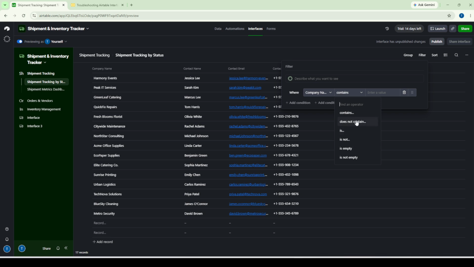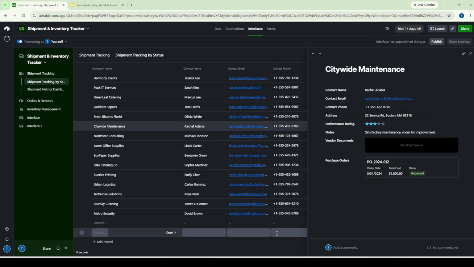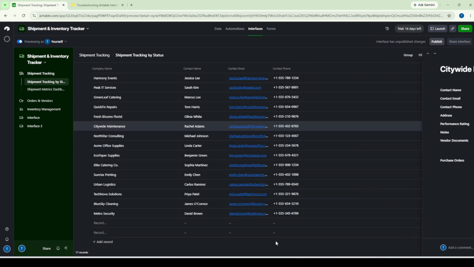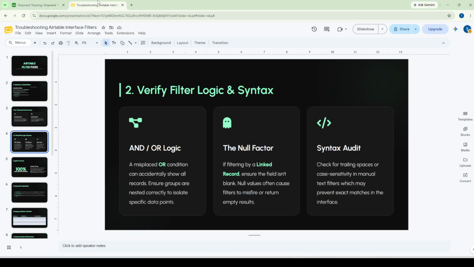So take a moment to step through each condition in your interface filter and ask yourself, do I want every single condition to be met, or just one of them? A good best practice is to group related OR conditions inside parentheses if the interface designer allows it, or simply keep your filter conditions as few and as intentional as possible.